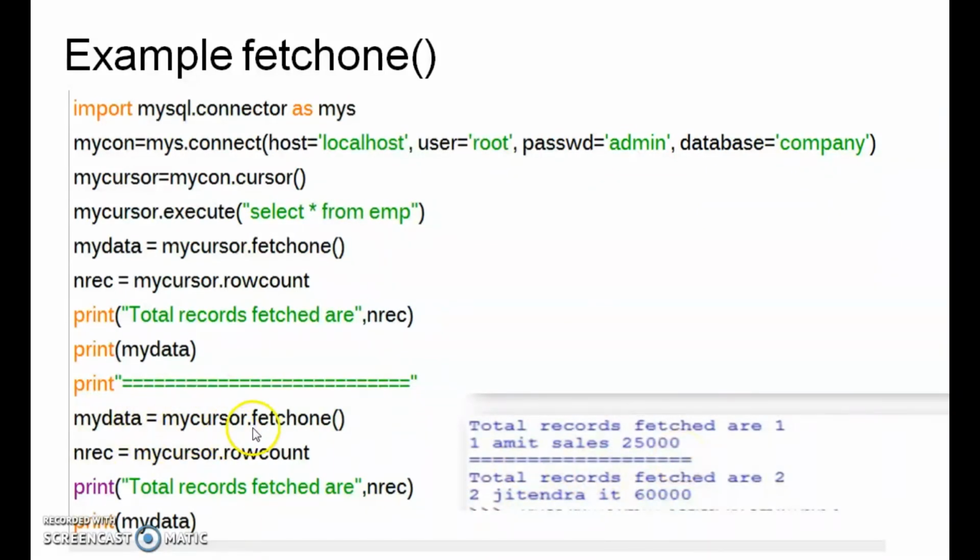Then my data is equal to mycursor.fetchone. So we again use the same statement to read the next record. Okay, when we use this statement again, the second record will be read. Then nr is equal to mycursor.rowcount. So here it returns rowcount equal to 2 because now we are reading the second record. Okay, the number of records read from this database is returned by the rowcount function. So here nr is equal to 2. Okay, this is the output. Total records fetched are 2. Then print my data. Okay, so here the second record is printed. Okay, 2, Jitendra, 60,000. This is our second record in our database.